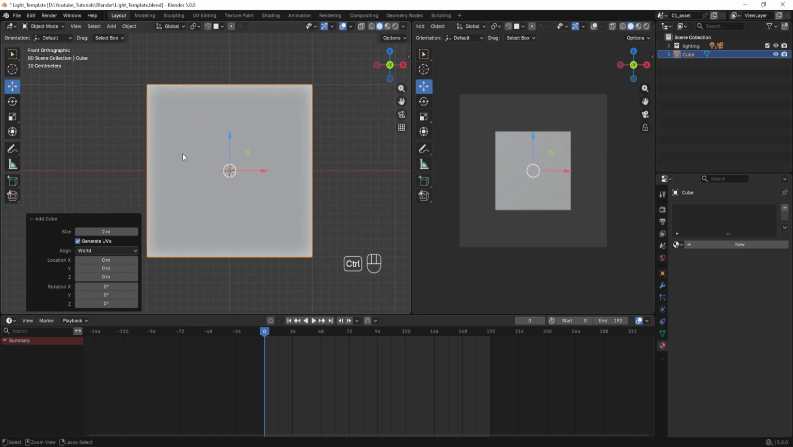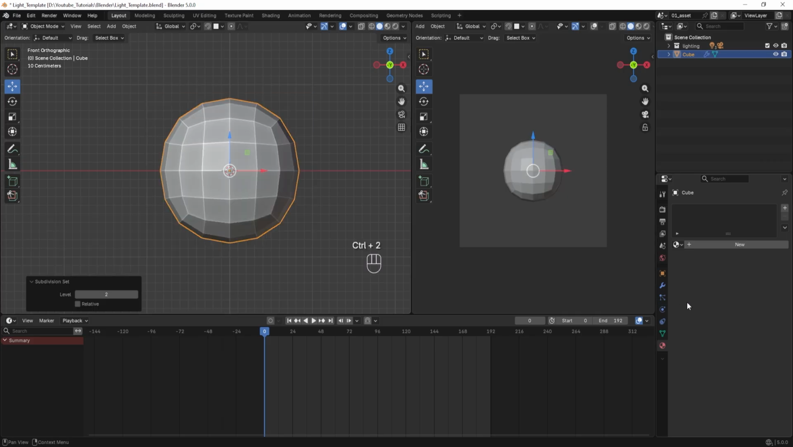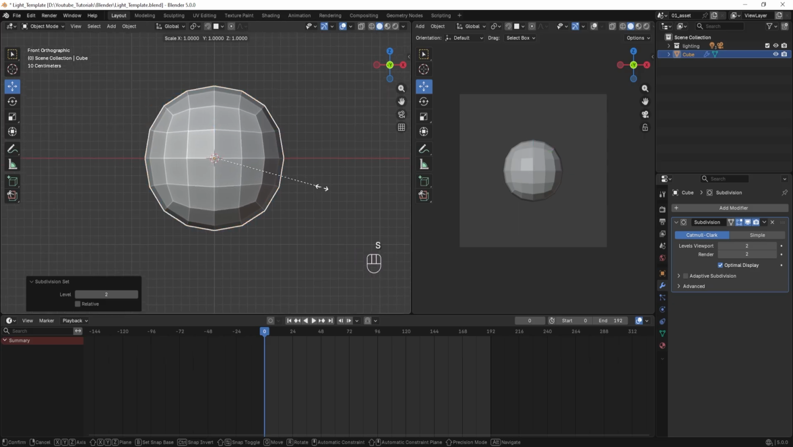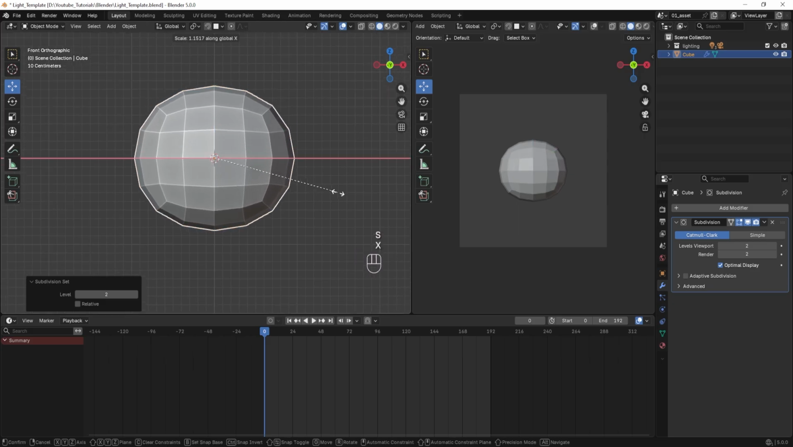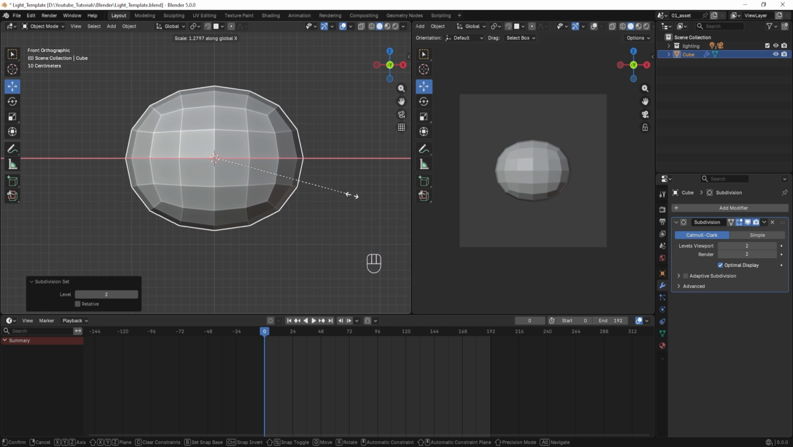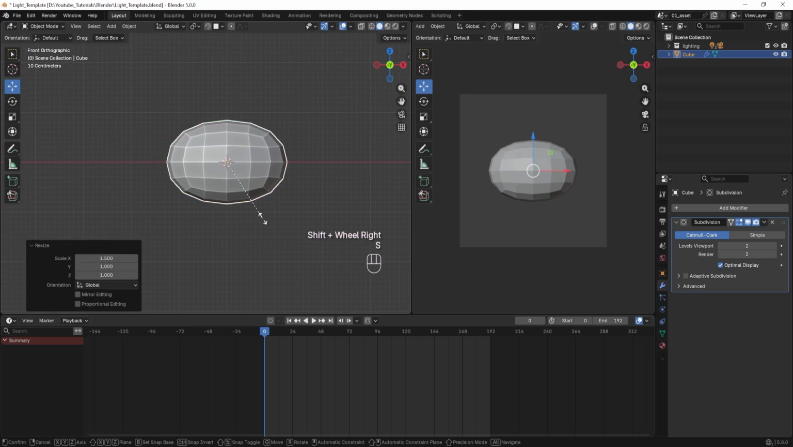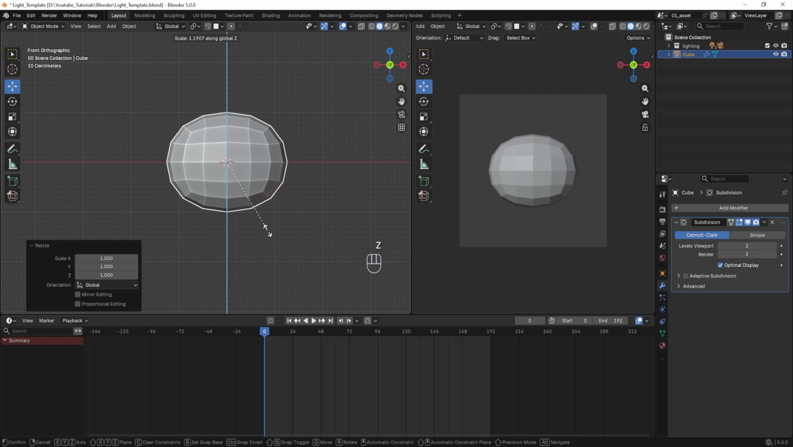Now press Ctrl 2 to add a subdivision modifier, and level viewport is 2. Now next thing, just press S and then X to scale on the X axis, and you can put the value 1.5. Perfect. Now also scale, S then Z, to scale on the Z axis, and from here put the value 1.2.